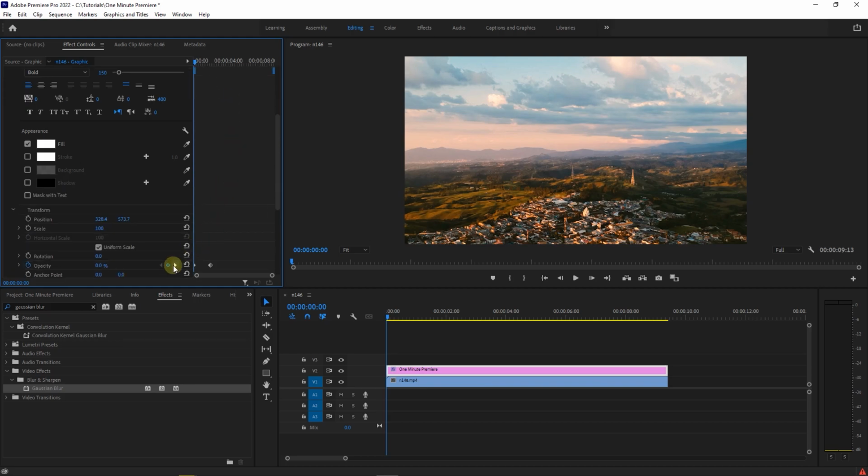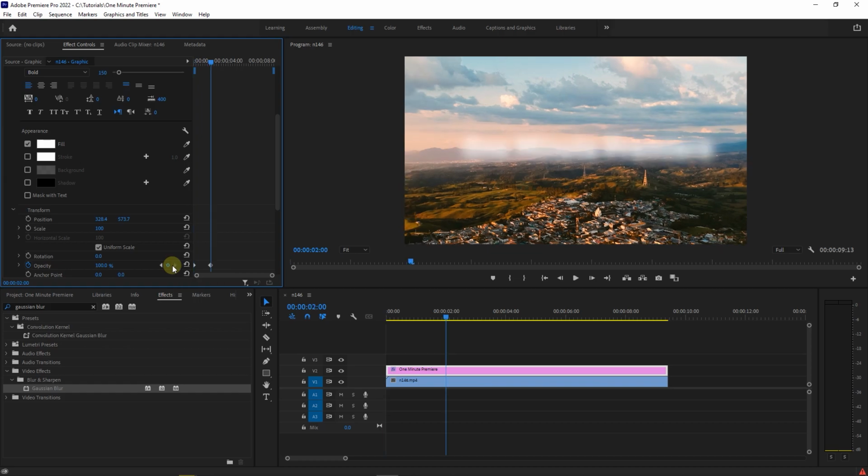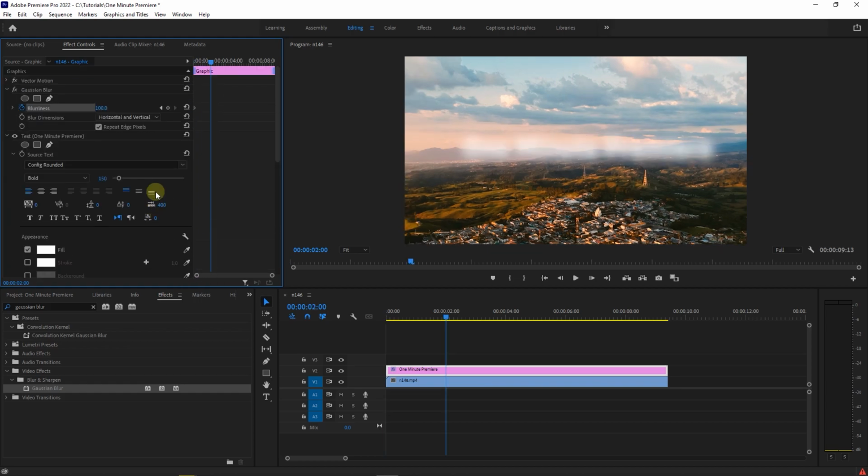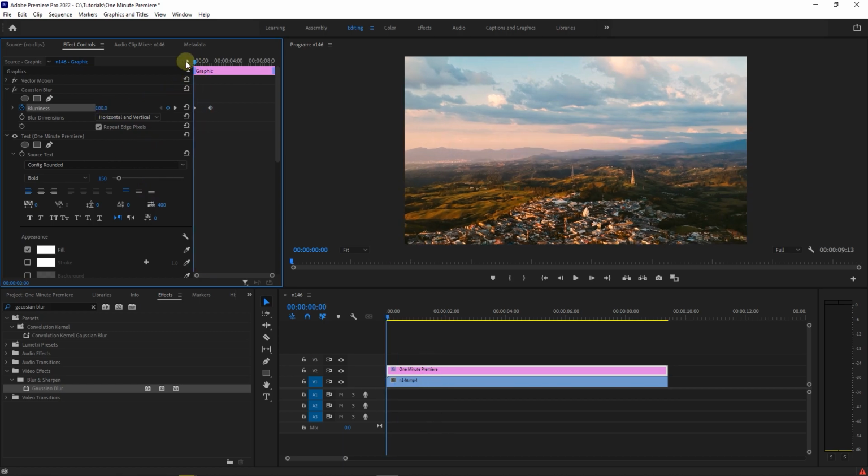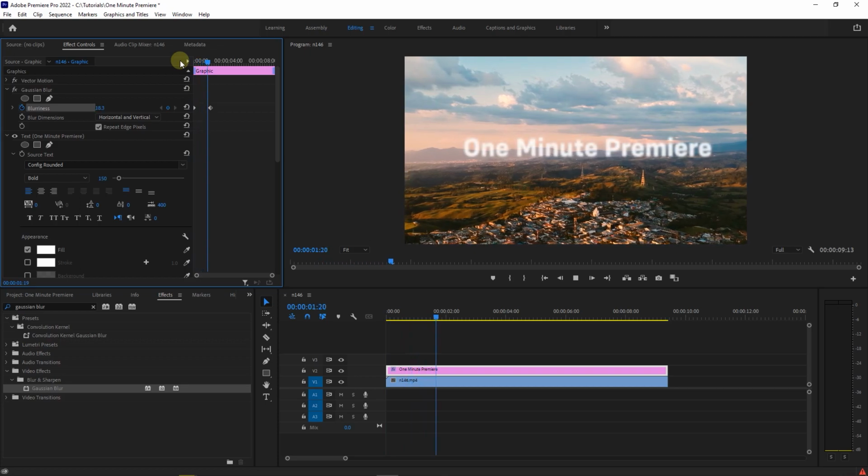Then go under Text and click on the other triangle to go to the next keyframe. Go up under Gaussian blur and set blurriness back to 0. Now we have this nice text blur to focus transition effect.